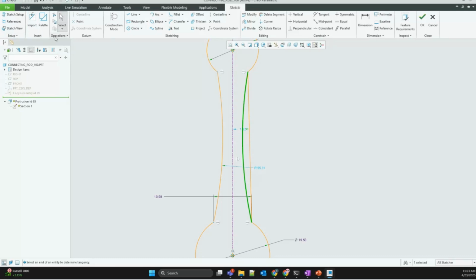Now I'll go under, I believe it's operations, yep, and replace within Sketcher. Okay, replace, and Sketcher will guide you as to what to pick, right? So it says, okay, well, pick the old entity first. I'll pick on this guy. And I'll pick the new one. I'll pick on this guy. And now Sketcher knows, okay, I'm going to swap them one for the other.